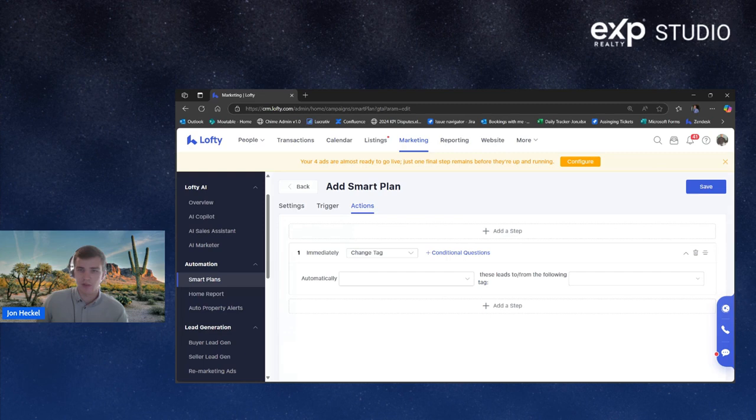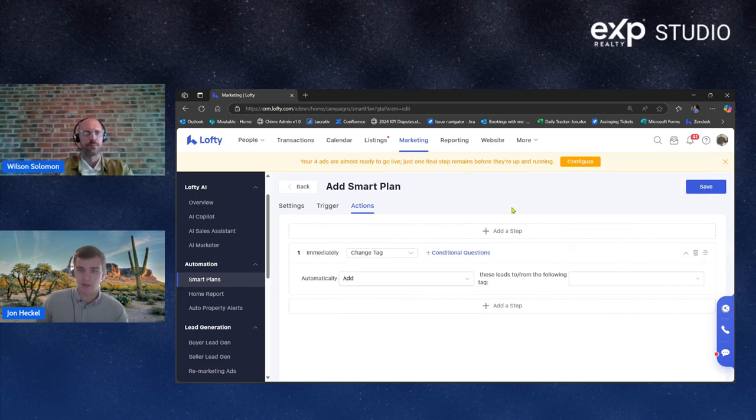Well, if part of the view is changing the tag, or we can even create a view that's just the tag, right? This is another way where Lofty is very customizable. We can say change tag, automatically add the tag of this, right? So smart plans are a great way to move people through those processes that we set up with our segments, our views, and our pipelines.